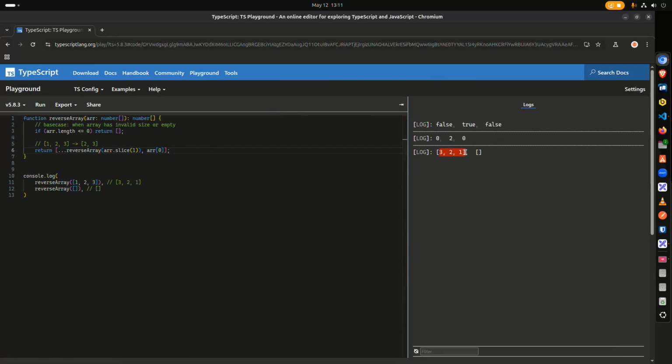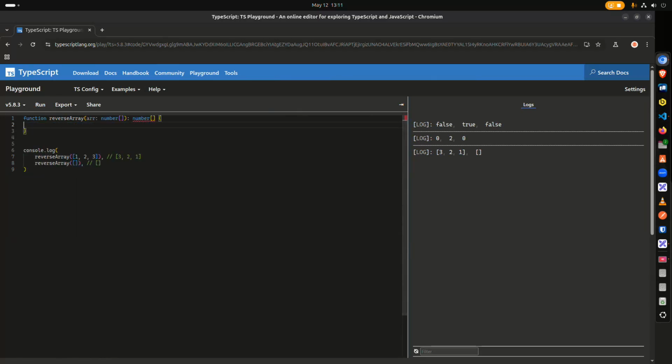You can see now it's changed, right? It's reversed in the correct order. What we did is we spread the tail first and then we put the head back, and that's how you can easily reverse an array, right? Okay, so let's go next.